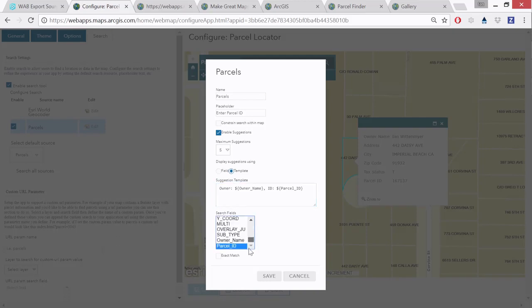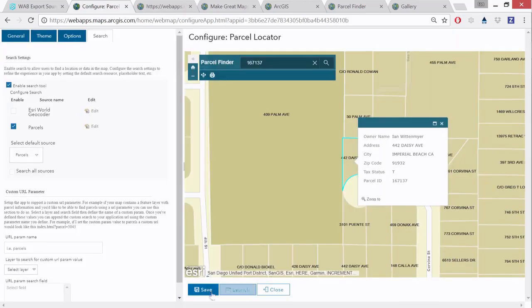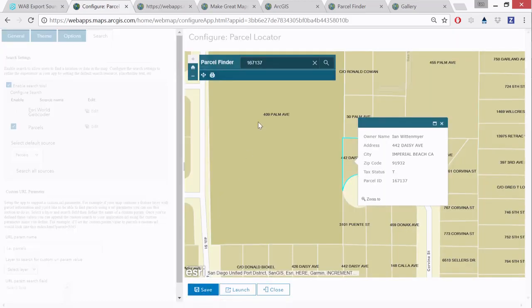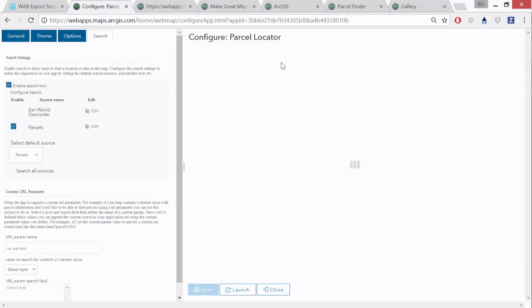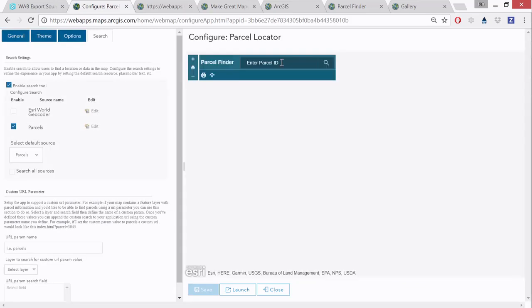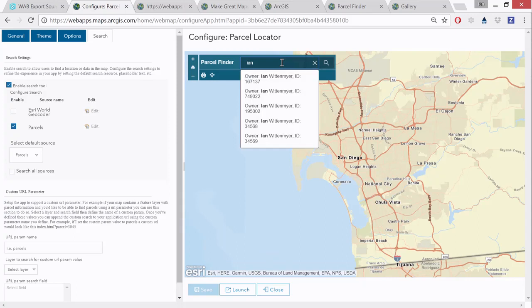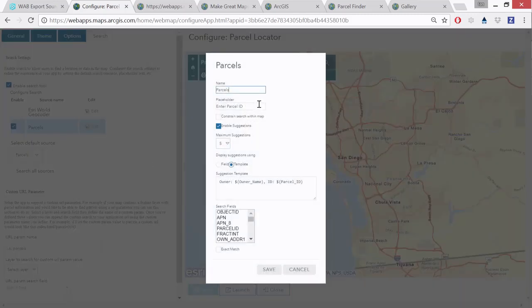And then for my search fields, I want to include parcel ID still, but I also want to include owner name. The way that I get the multi-select is I hold down Control and click both of them, and then I should be all set. So if I save, when I type my name, I do see that I own some properties. The other thing that would probably be useful is to update the placeholder text to say something like enter parcel ID or owner name.